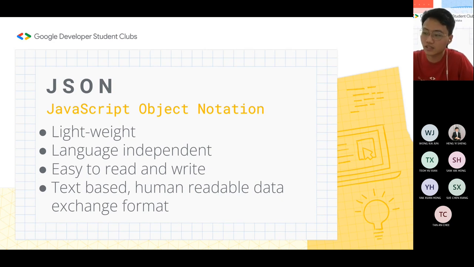So the third advantage is easy to read and write. This is not only for the user, it's also for the computer, because the data structure is predefined very smoothly and is very lightweight. So the computer can easily find your document when you specify the key value correctly inside your Node.js programming. The last advantage is that it is text based. So it's a human readable data exchange format.